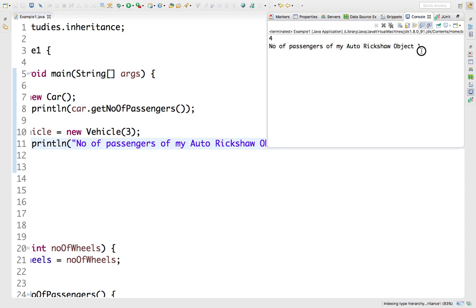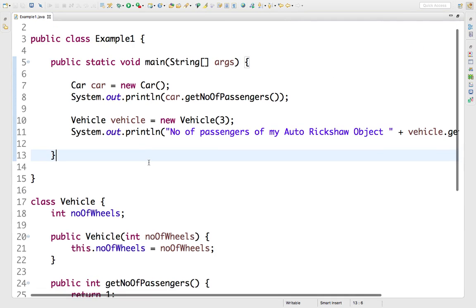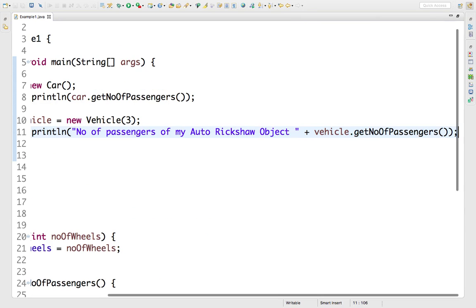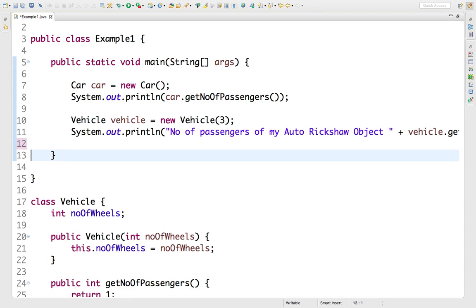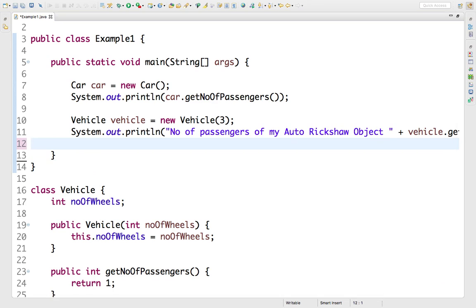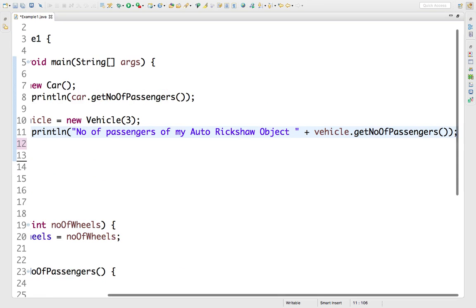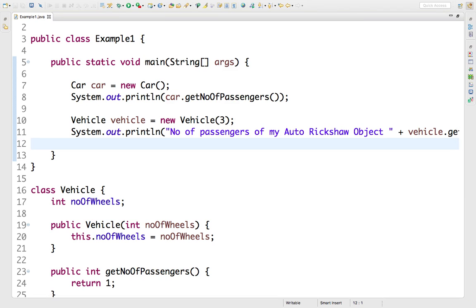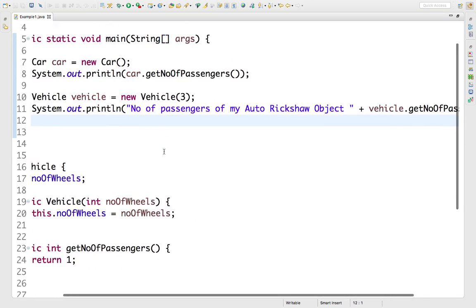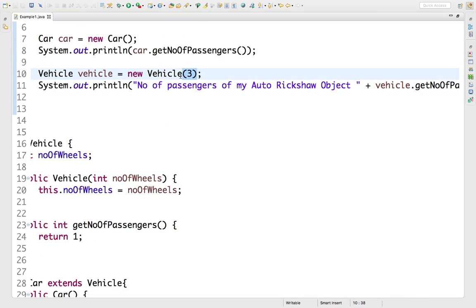But here is the problem. We have tried to create an auto rickshaw, but it's giving me some value which I'm not aware of. It's giving me some value of its super, which is already created, and I don't have any option to specify the number of passengers that can be accommodated in the auto rickshaw. Because this is a vehicle, this is not a complete object. I have told the vehicle object to have 3 wheels, but when I want to say I want only 3 passengers in my auto rickshaw, not more than that, I'm not able to do that. So how to do that?